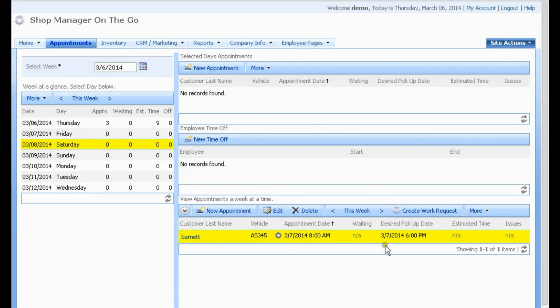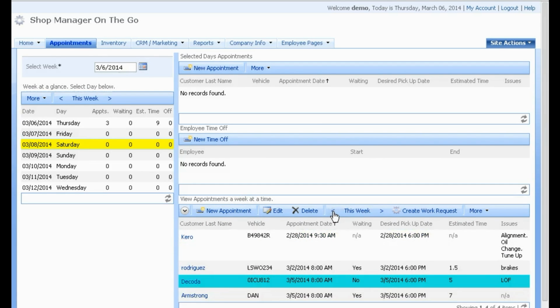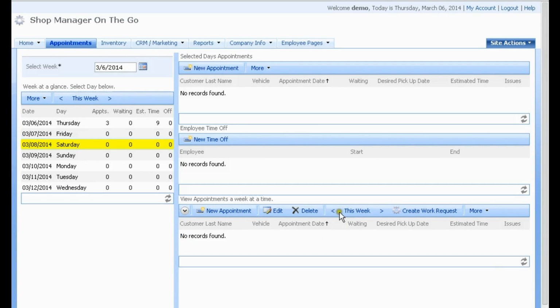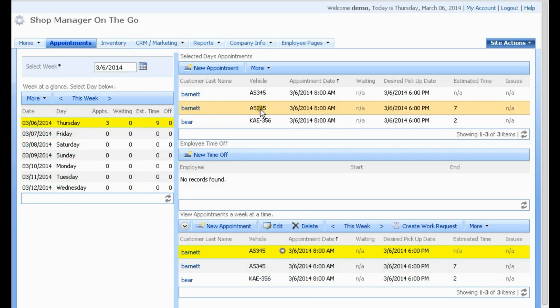Now you'll notice down here, this other list, we'll refresh that by the little icon there. It says all 3 appointments. This is a week at a time. And you can scroll through that here. See last week, the week before, or you could jump back to the current week. So that is all the week's appointments, and this is not associated with this. This is associated with this. What you select over here, you're going to see over here.